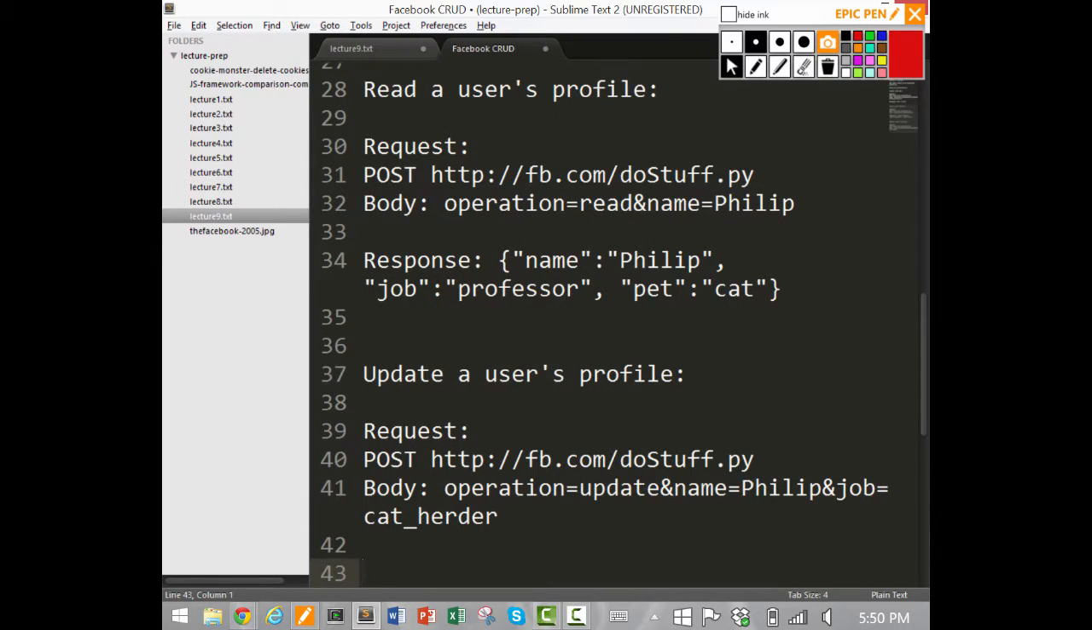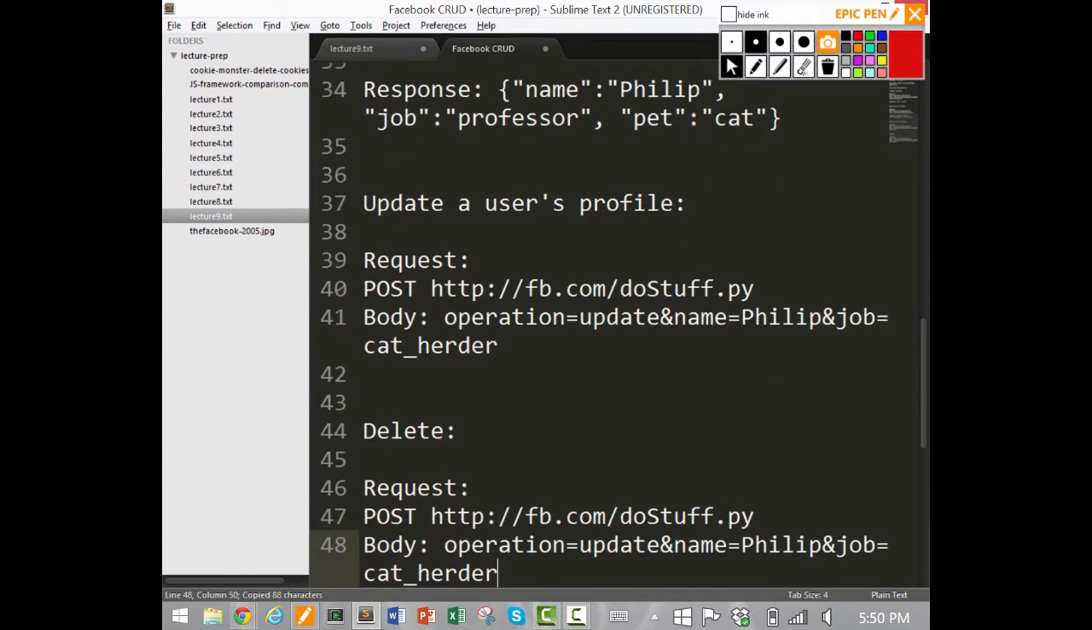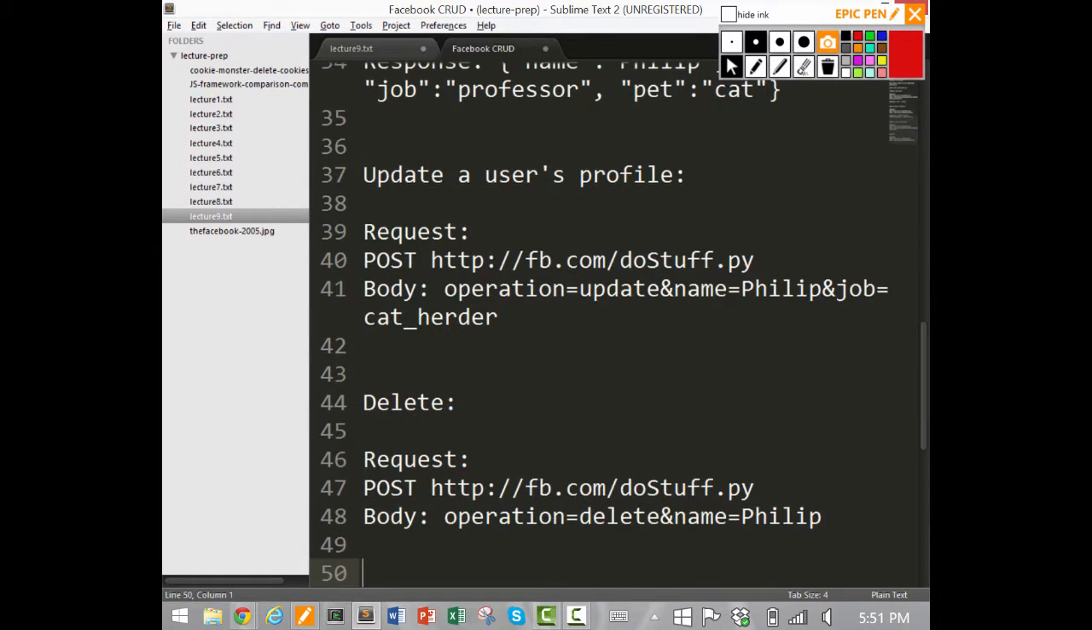Now if this is successful, then if I try to read my profile again, it should say cat herder, right? Because once this update runs, I've changed the database. So this should be a post because I've changed the database. Then when I read again, my job is now cat herder. And then finally there's the delete, which as you can imagine is the same looking thing. Request operation delete, and you need to know who you want to delete, so name is Philip. Okay, so this makes sense?